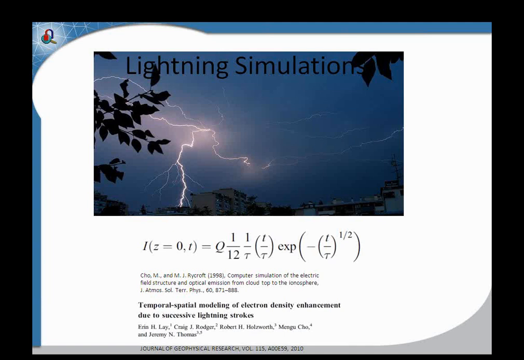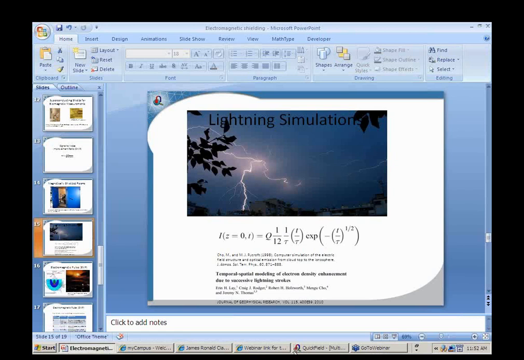If we model a lightning pulse as a single column at ground level, z equals 0, it is given by this current density here. Okay, this is from Cho and Lay. And tau is a characteristic time of like 5 microseconds. Q is 12 to 16 coulombs. And we can model this using a time-dependent XY symmetry in QuickField.